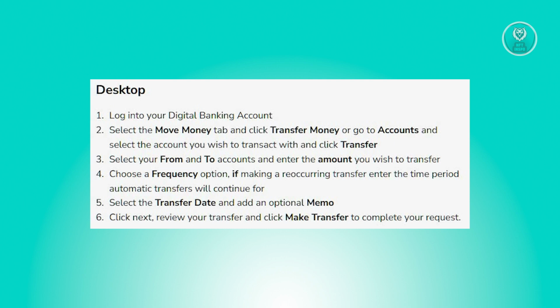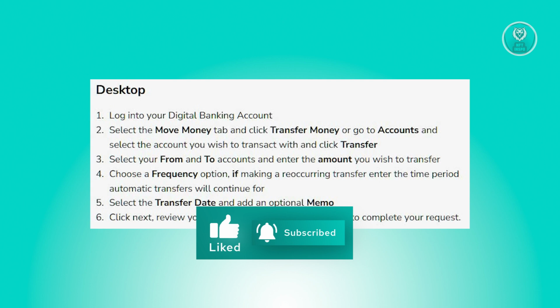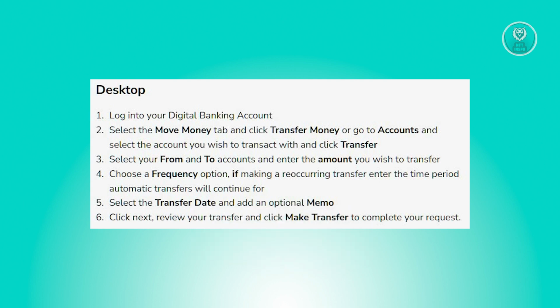Now from then, you need to designate your from and to accounts and input the desired transfer amount. In this case, in the to section, make sure that you indicate your Bank of America account. So that includes your account number and a bunch of other details.